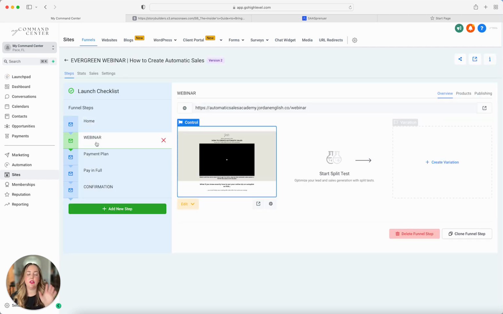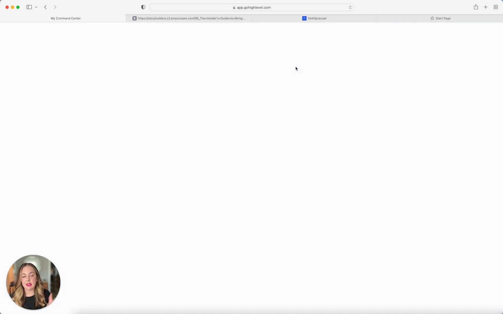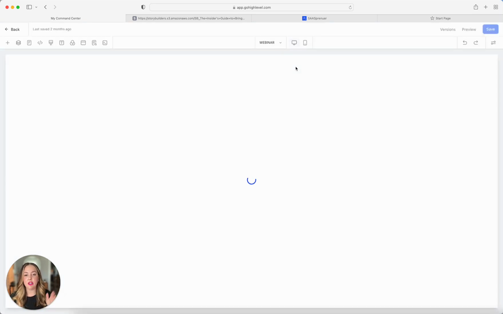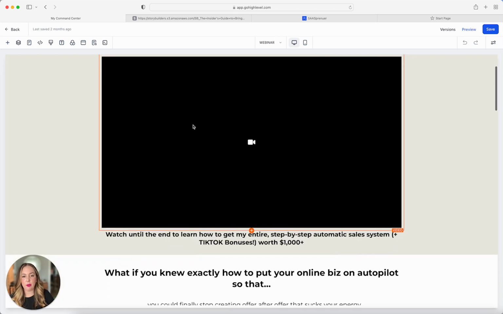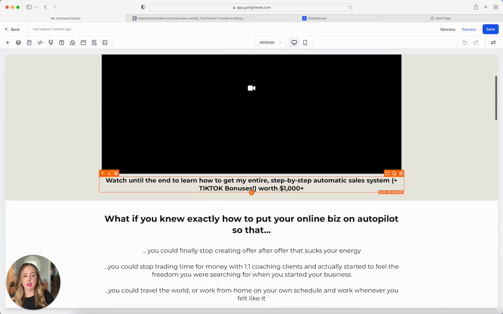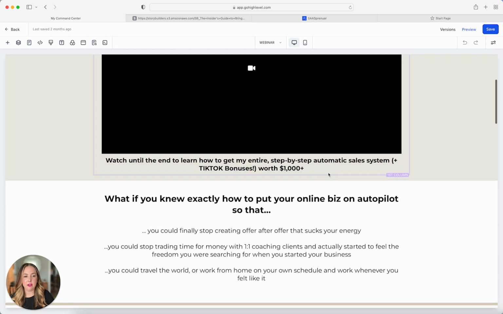And there's 100 different ways to do a webinar sales funnel. This is just one way to have everything on one platform, because you can use things like Easy Webinar, WebinarJam, EverWebinar, things like that. But if you're trying to save money and bootstrap, this is a great way to do an evergreen webinar funnel. So this is basically the webinar page and sales page all in one. So: new masterclass, how to create automatic sales. I'll upload my pre-recorded webinar here with my slides, and watch until the end to get the entire automatic system.